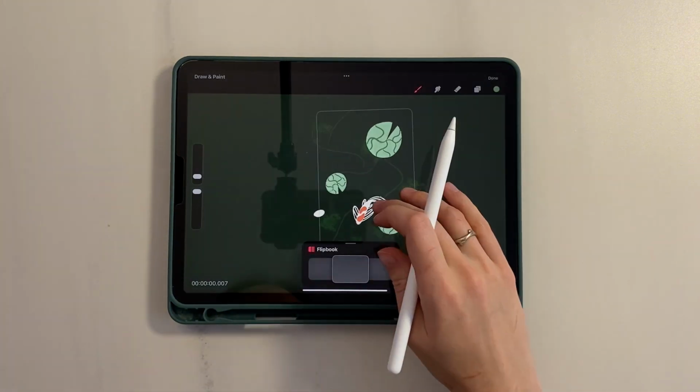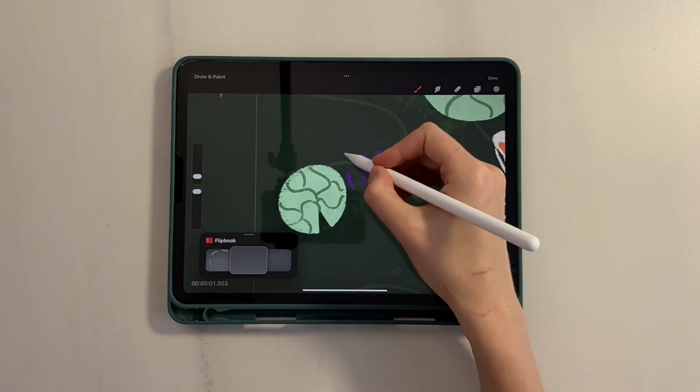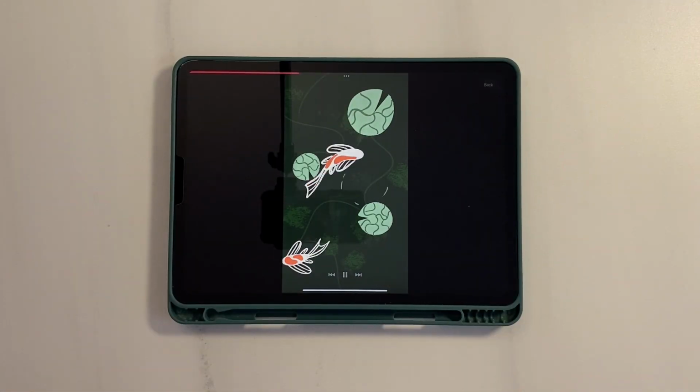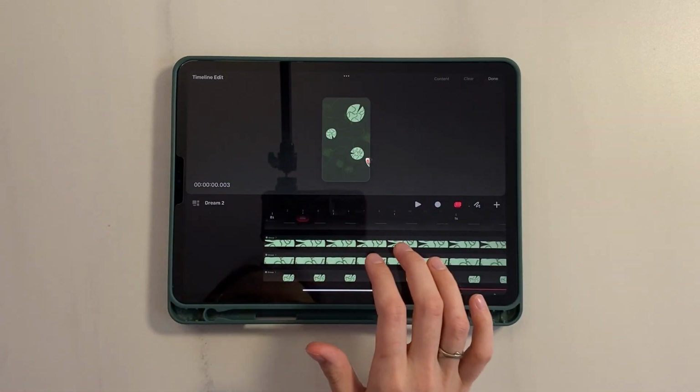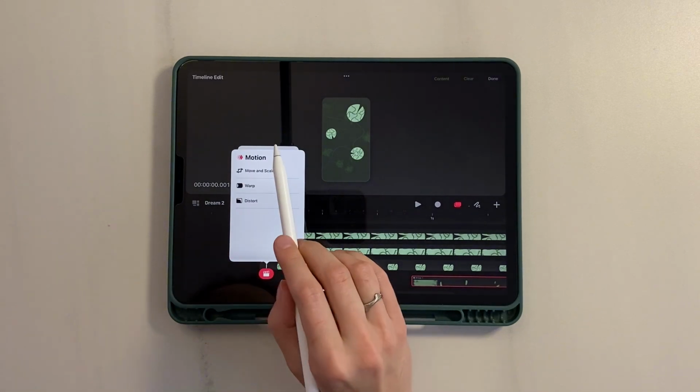Great, and another circle on the water similarly, but for the middle fish. Watch the preview. And I also want to add movement to the lilies. Open the action panel and apply move and scale.